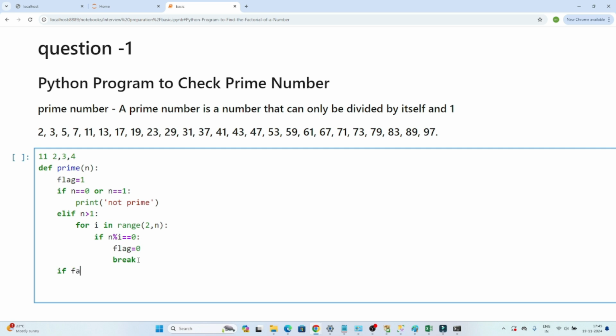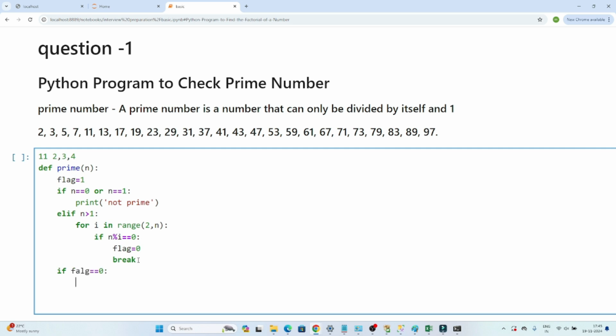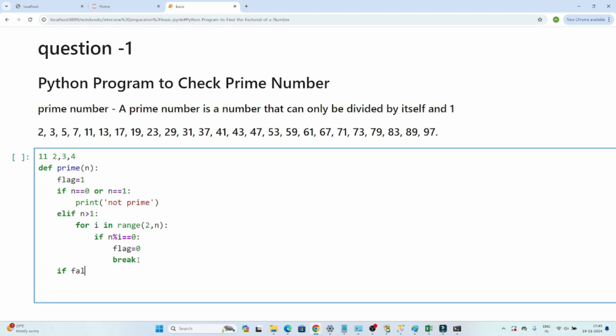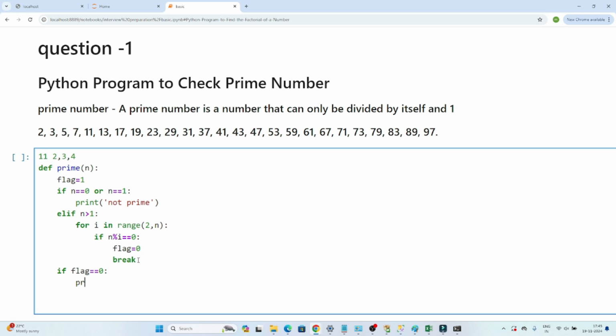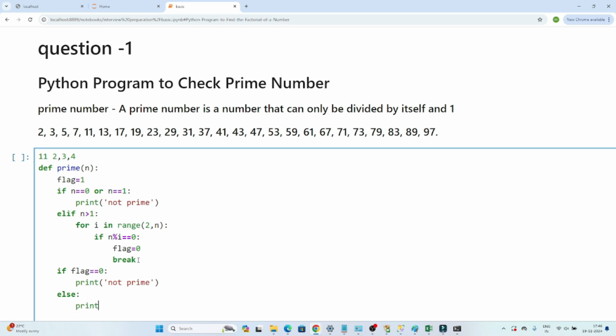So what I will do: if flag equal to 0, it means not prime, print not prime. Else print prime. So I hope you got the idea how to write a code for the prime number.